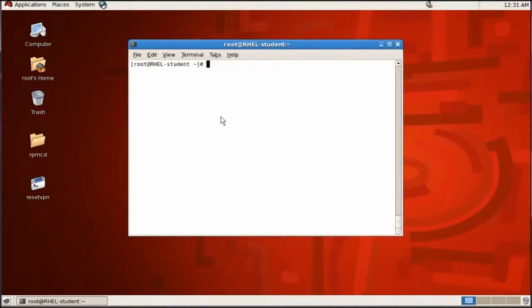And now we're going to be using LVM to create a new logical volume and mount it within Red Hat Enterprise Linux. The first thing we're going to do is initialize the physical volume with the pvcreate command. And the volume we're going to be using is a partition on /dev/sdb.